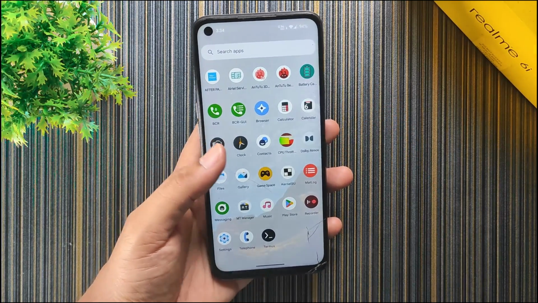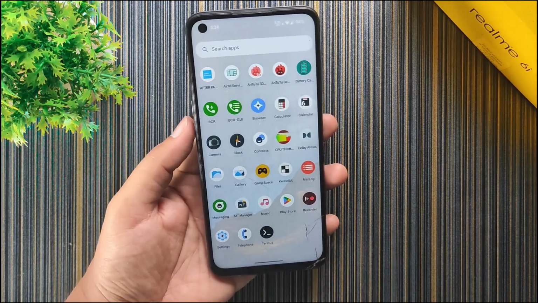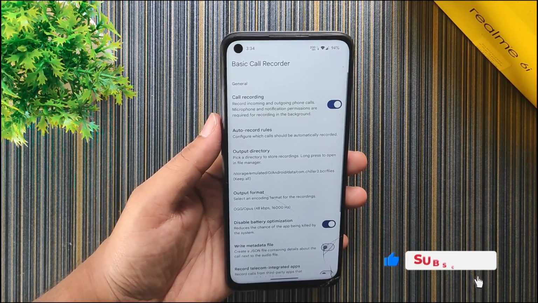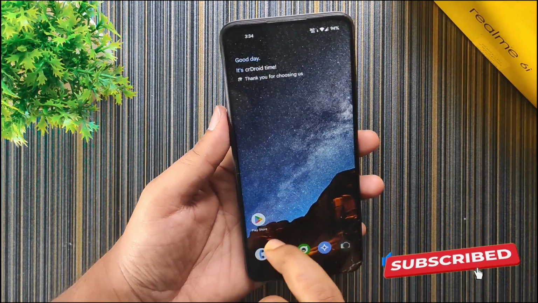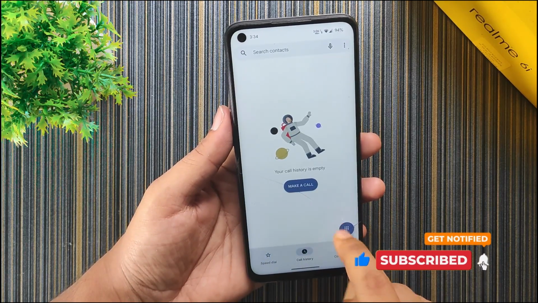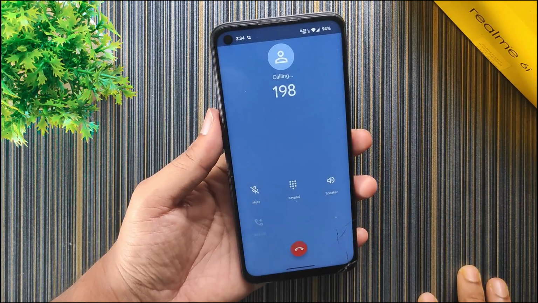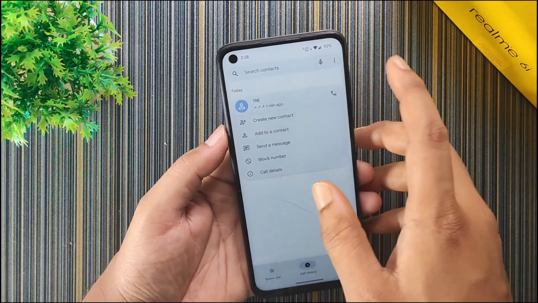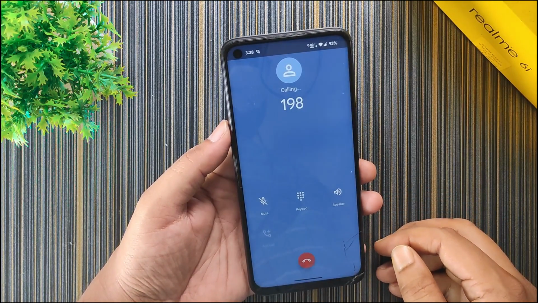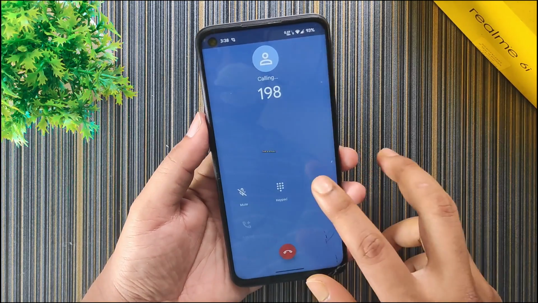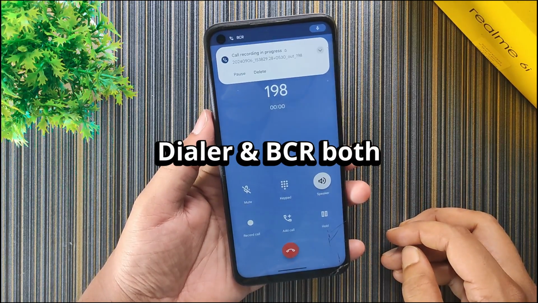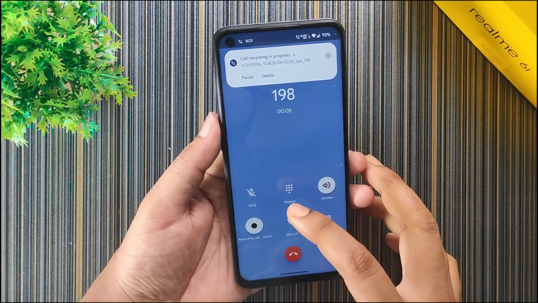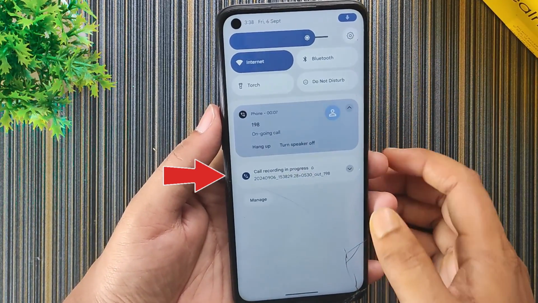Now talking about the overview of this ROM, you get many options. Unlike other ROMs, you get the BCR, which is the basic call recorder, and here you get the call recording. Like for example, let me call someone to show you the feature. So guys, I was talking about the call recording. So the call recording is basically working, and it is working in both the apps. I mean, in the dialer it is working. You can see when I click on record call, it starts recording, and the BCR is also triggered.